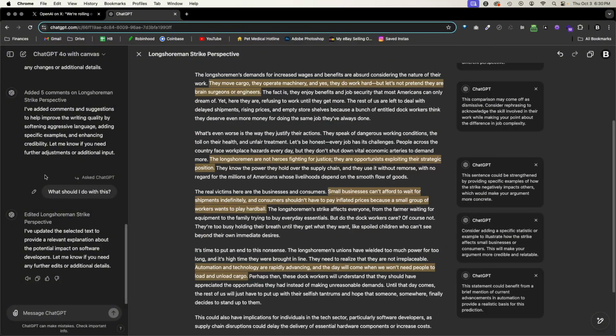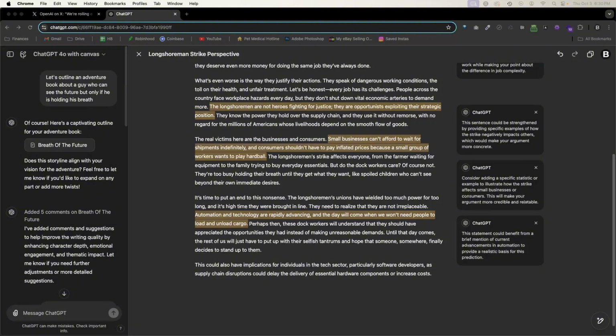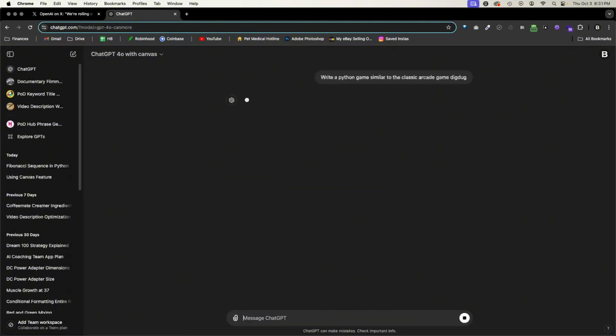So what I'm going to do now is take a quick break, and I'm going to kind of plan something out and see how well it does with that. Okay, so we're back, and I think what I'm going to do is start a new chat with the canvas. I've got this selected up here in the top left again, and we're going to say write a Python game similar to the classic arcade game Dig Dug. Let's see what it comes up with.